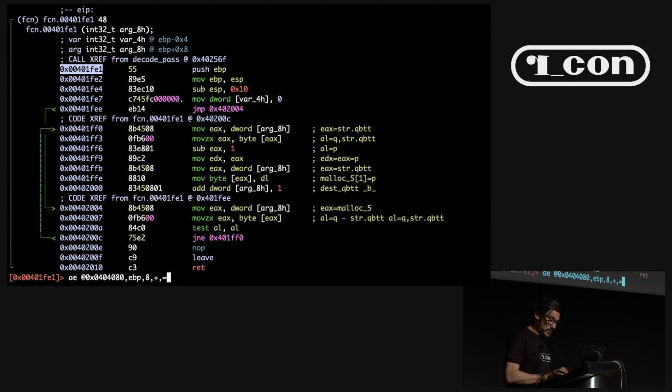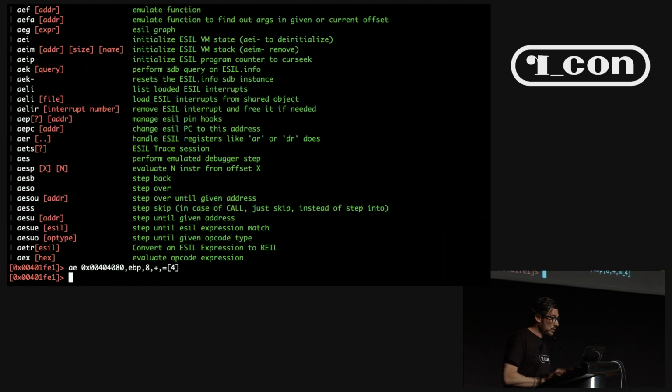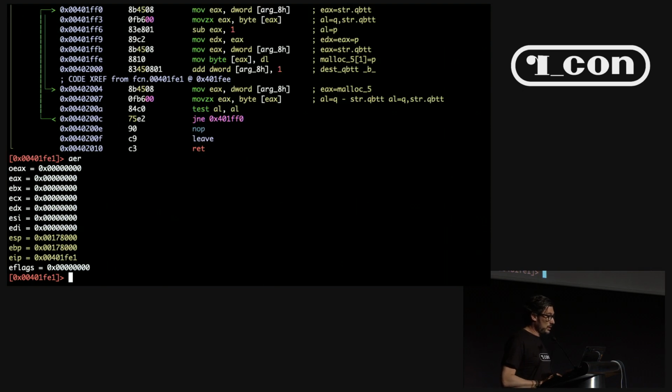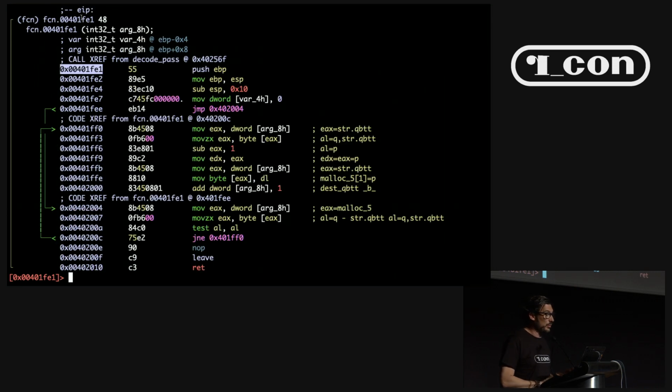Do it this way. No. What did I do wrong? Sorry. That's it. Okay. And now I will check if this was okay. I will write this for the EBP plus 8 parameter. Okay, it's a pointer to our string. Now everything is set up.